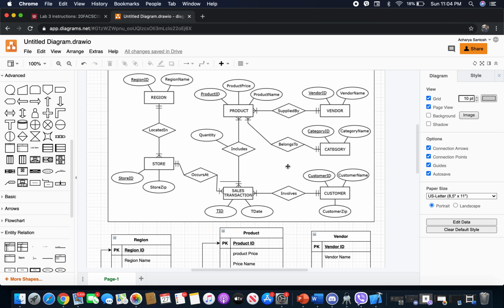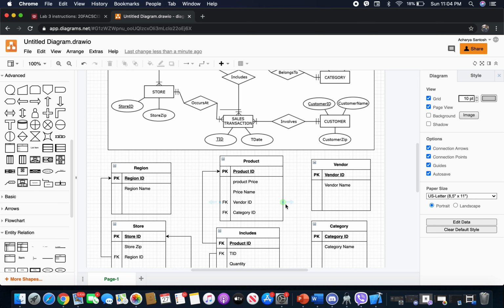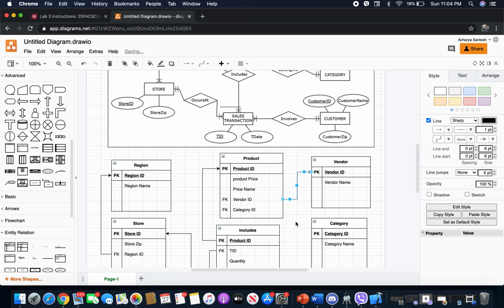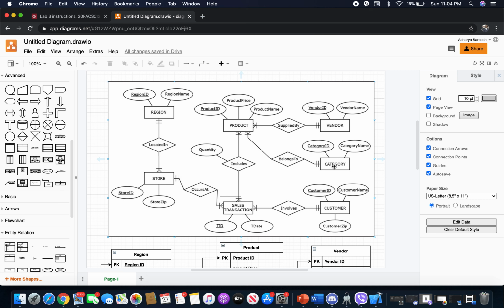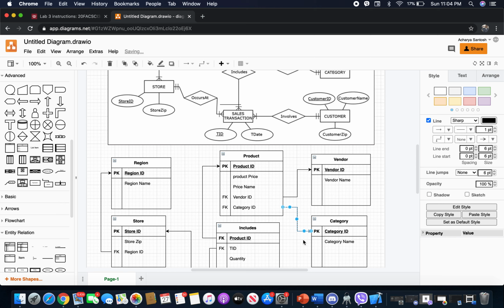And product has a relationship with vendor. So let's connect product ID with vendor, and product has a relationship with category ID. So let's connect the product table and category table.